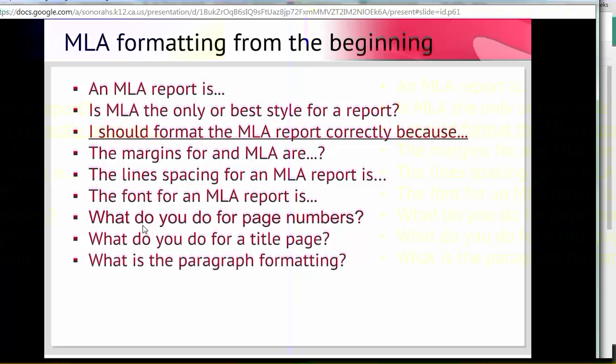What do you do for a title page? Well, you do not do a title page. Instead, you just put all the stuff at the top just like I showed you, and then you put a title, and let's take a look at that. And then the next thing is what's the paragraph formatting. We'll look at all of that. So let's go right over here.